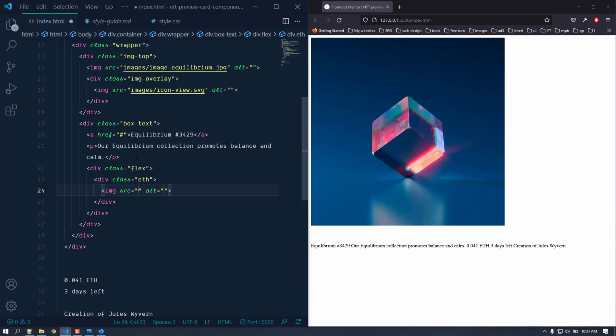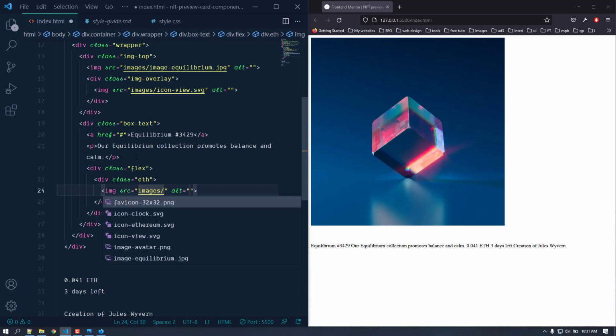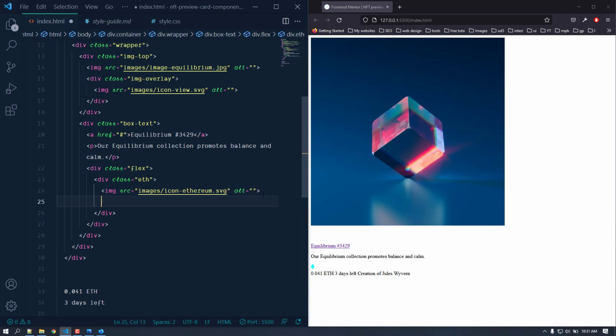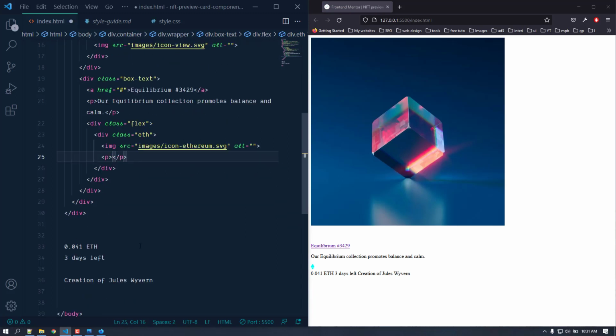So let's add the image here, images, and this is the one, I think, icon Ethereum. Yes, this is the icon. Now we need to add the text also. We can use the paragraph tag for that. Let's cut it and paste it here.